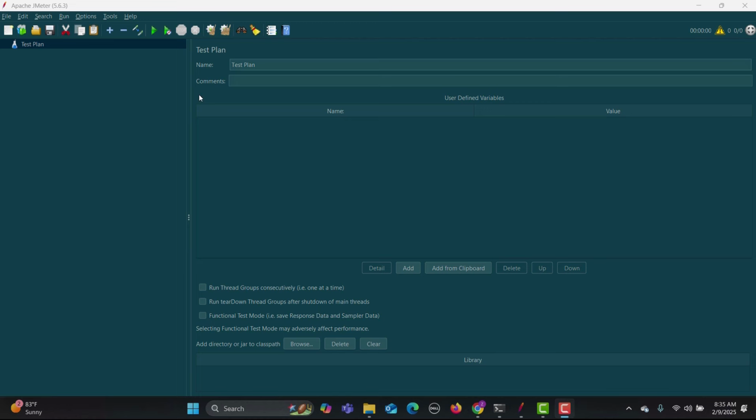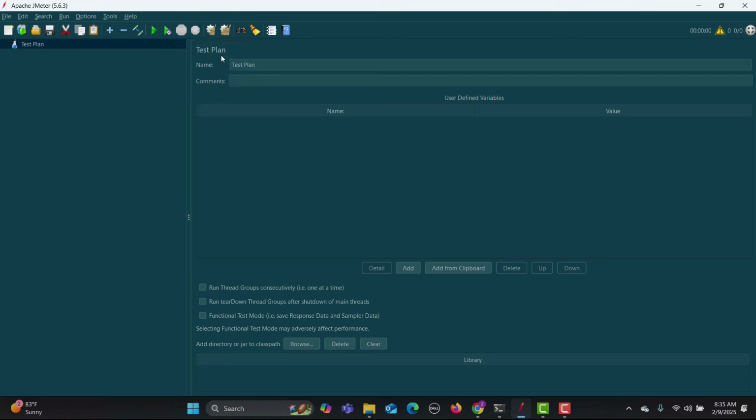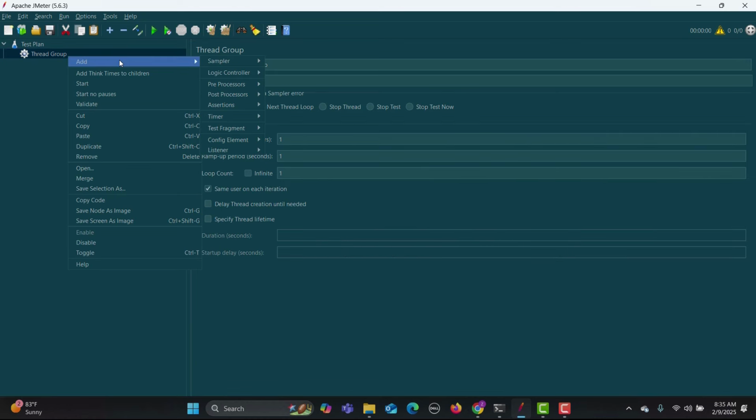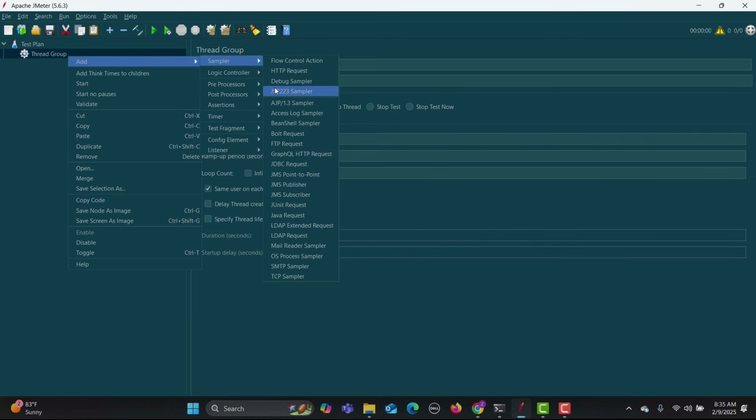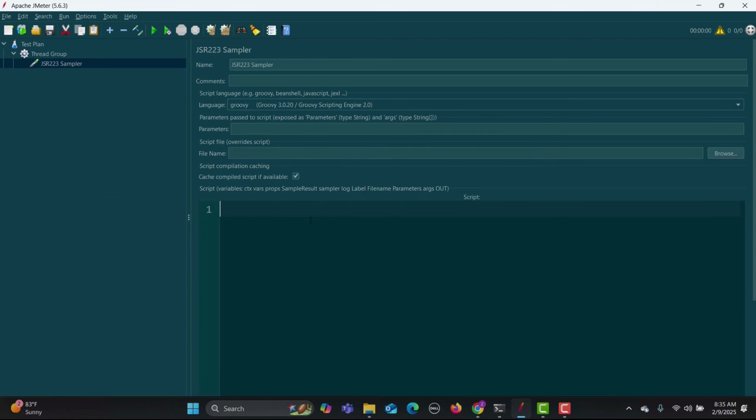Now let's go to this test plan over here. Right click on this one, go to threads, add thread group. Now inside this one, go to add sampler, JSR223 sampler. Now, there are different types of data in Groovy. One category is known as primitive data types. In this category, the data types are integer, floating point, boolean, and character.